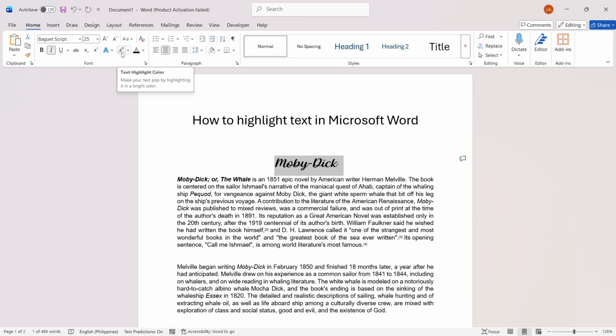The Home tab is your primary location for most text formatting options, so it's an important place to become familiar with as you work more with text documents.